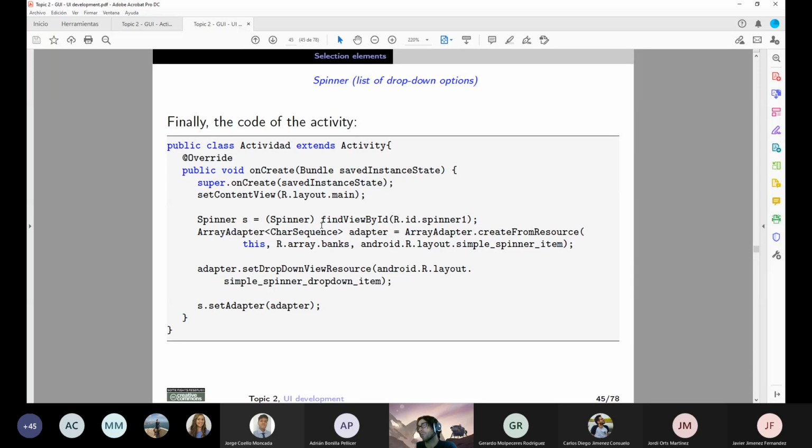The take-home message here is that you can populate selection elements with adapters, and you can populate these adapters with elements coming from resources, elements coming from a query to the database, or elements that are defined in the code. For example, the string with dato1, dato2, dato3 that we had.